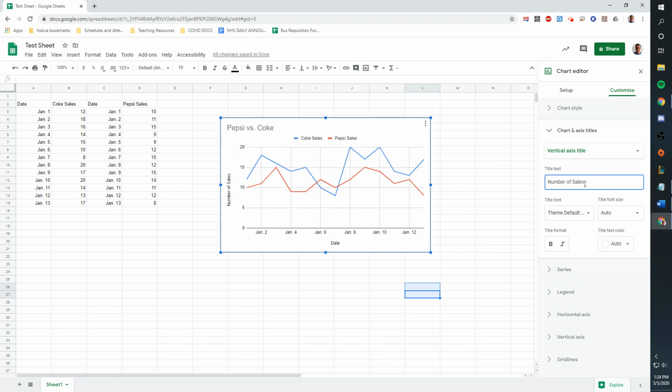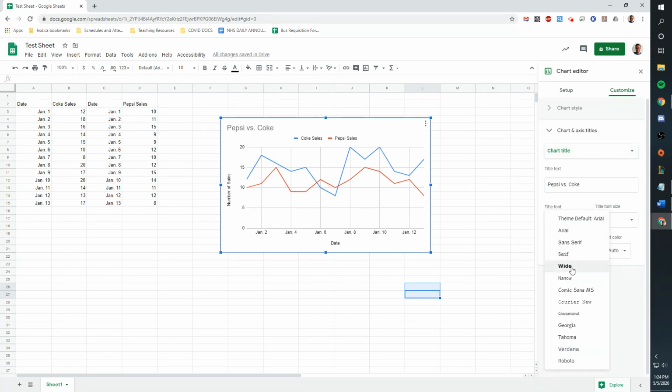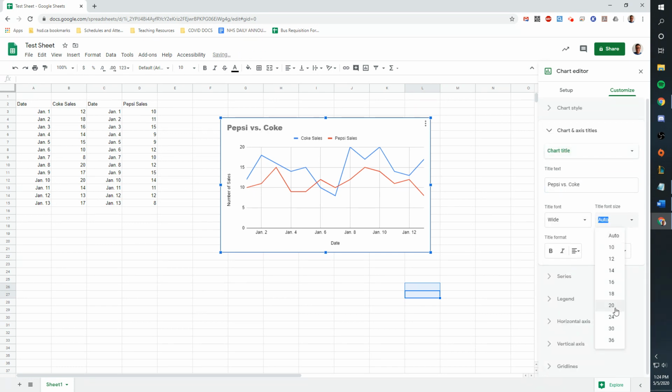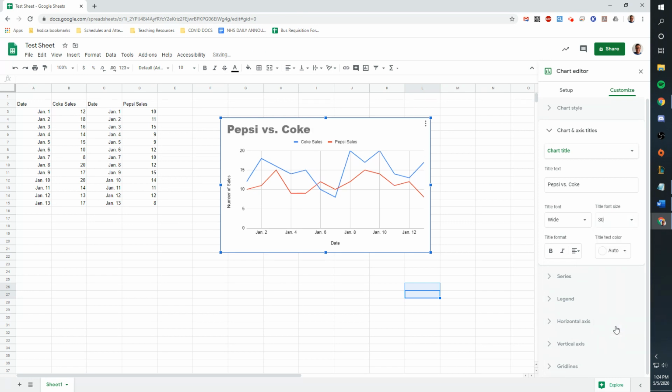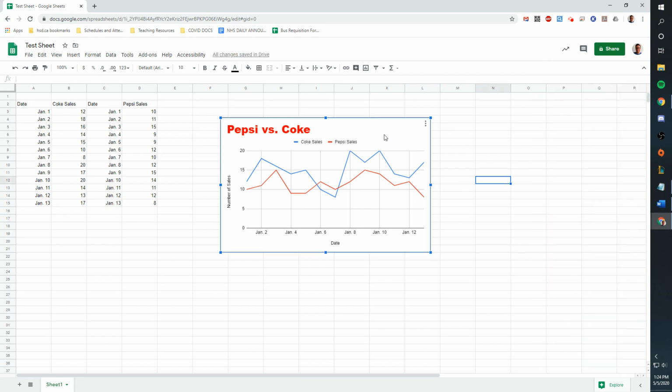Now there are all kinds of other options in here you can play with, like I can change the theme. Let's make it wide, and let's make it 20 point. And let's make it bold. And let's turn it red. So you can have all kinds of fun with the settings if you want. Oh, and to open those again, double click your chart.